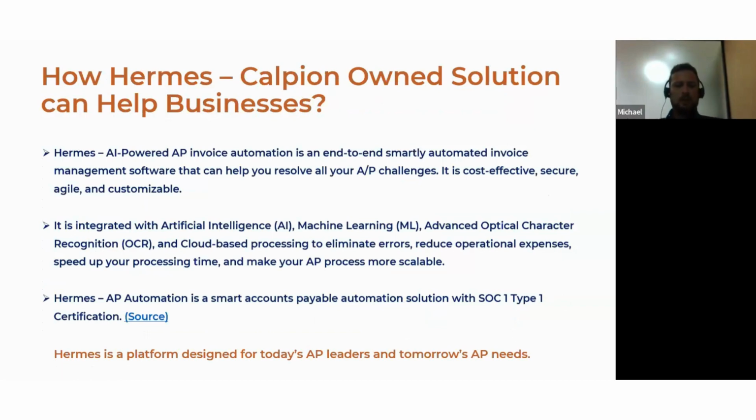So one of the reasons we've hosted this is to show you a smart automation system, and that is Hermes, right? Something that is owned by Calpion, our parent company, the mothership. Let me give you a little insight into how Hermes can help a business looking to automate the entire accounts payable process. Hermes is completely AI powered, and it is automated from end to end. Again, it is not just automated, it is smart automated.